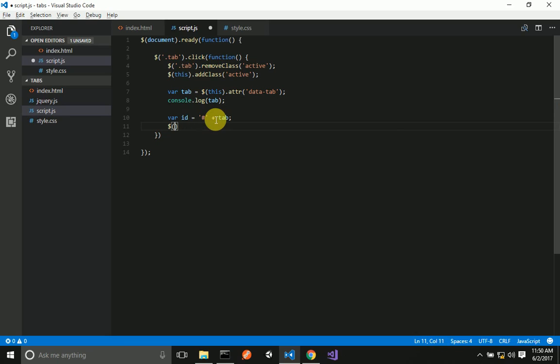Again, there you go, all of them are invisible. And then the one with the ID that matches the data tab, we want to add class active panel, and that's it. That's all you need to do. With just these few lines of code, you've done it. Basically, that's it. So let's just refresh it so that you can see it.